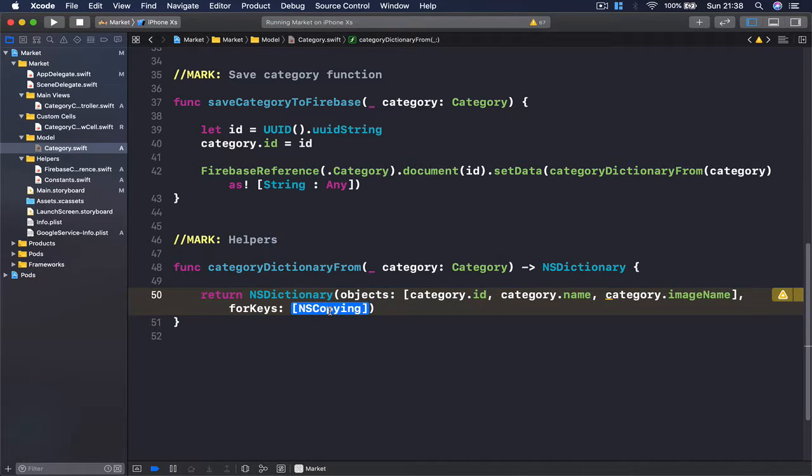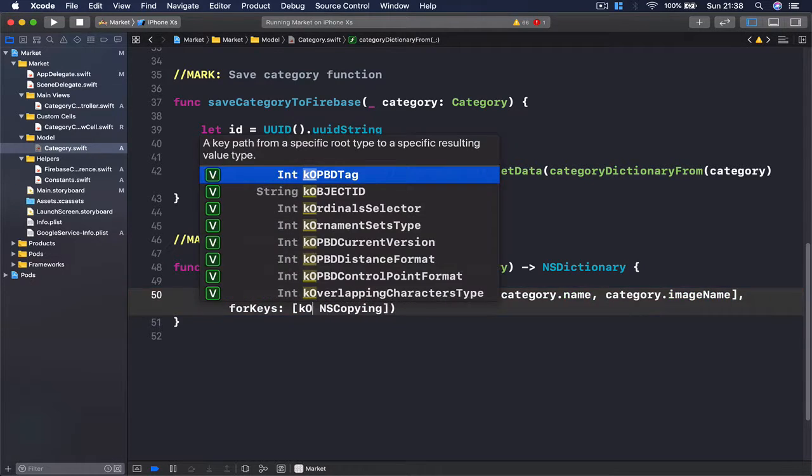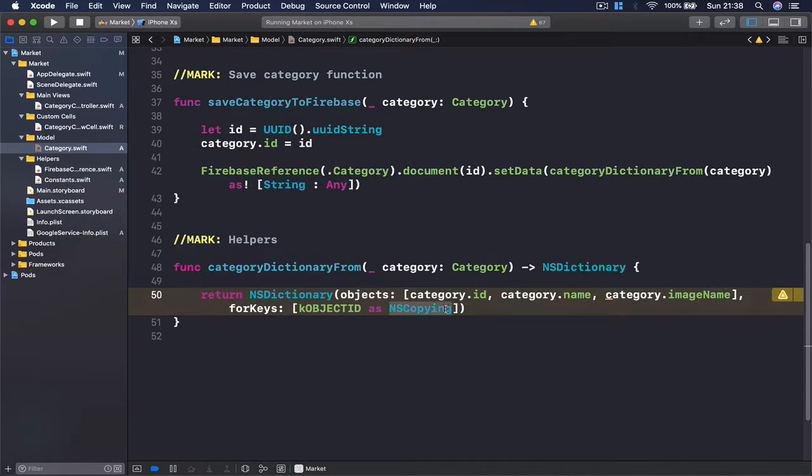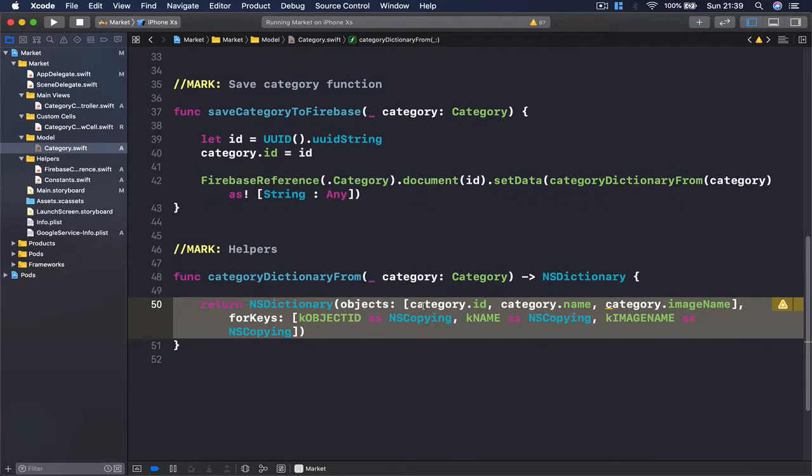We just save the name, and then the keys, we can hit enter, and I'm going to keep the NSCopying protocol here, and I'm going to say the ID, we're going to call our kObjectID as NSCopying, and let's copy this part here. Then I'm going to provide the key for a category name, which is going to be kName as NSCopying, and finally kImageName as NSCopying. So this will create a dictionary and return everything from our category.